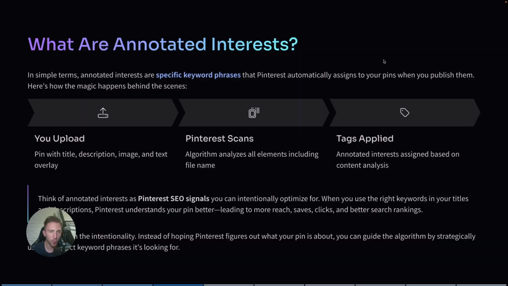And this is their own internal system. And if you use the right keywords in your titles and descriptions, well, Pinterest understands your pins better because you are basically speaking the same language as Pinterest. That means more reach, more saves, more clicks, and better rankings in search. So you can think of annotated interests as SEO signals that you can intentionally optimize for.